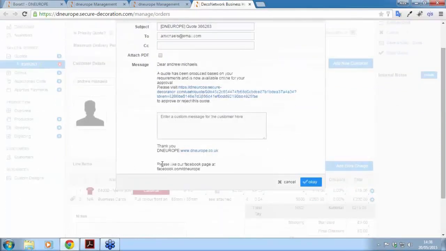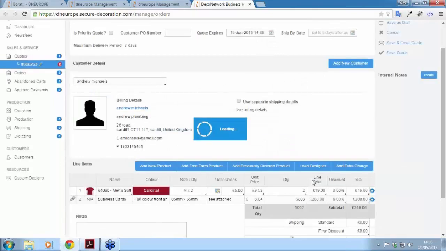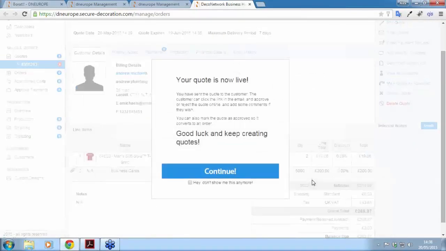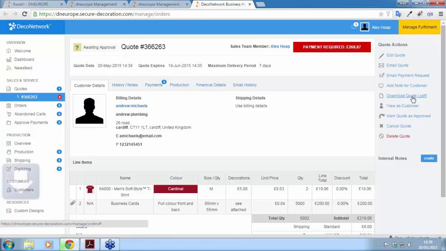And again, you can see here my message is being pulled in. So I want to attach a PDF, and I'm going to press OK, and that will send Andrew a quote. And if I now download the quote PDF document, I can show you an example of what he is going to see. So it just takes a few seconds to generate here.